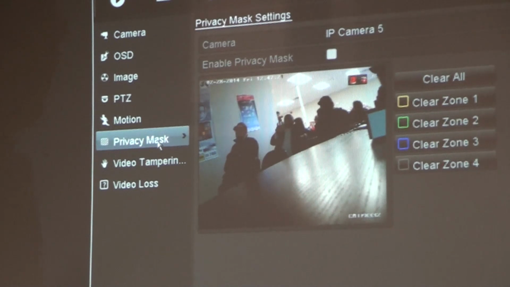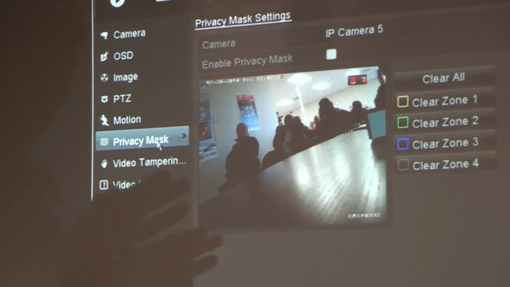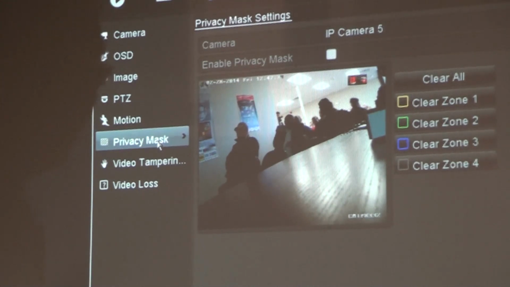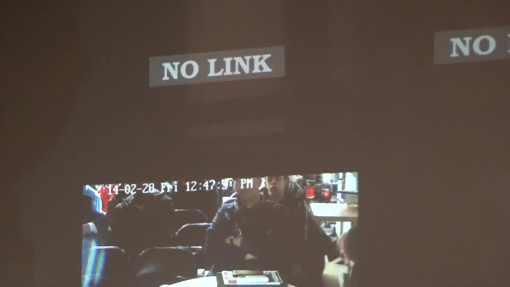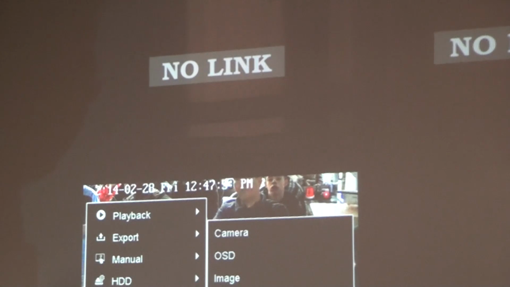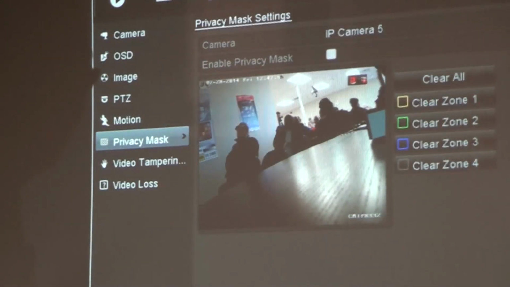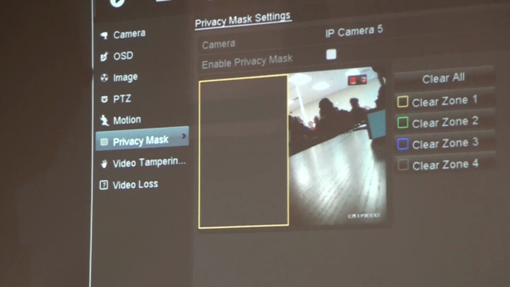What is privacy mask? For example, you have to install a camera in some kind of locker room or changing room. They have a locker that they want to look at, but at the same time they have a changing area. For example, the left side of the screen is going to be the changing room. You can mask this entire area.